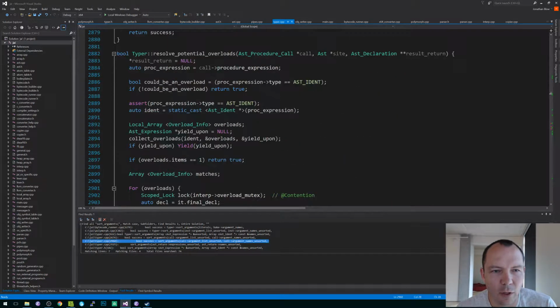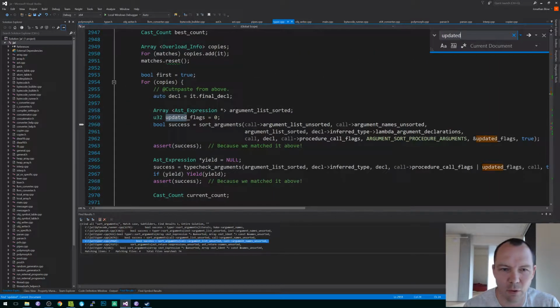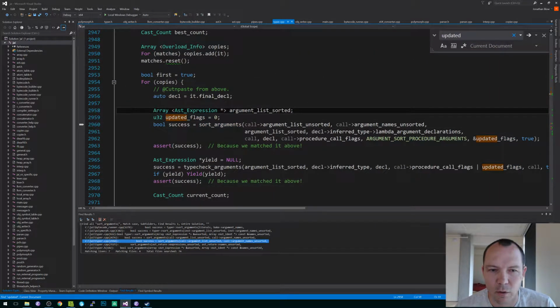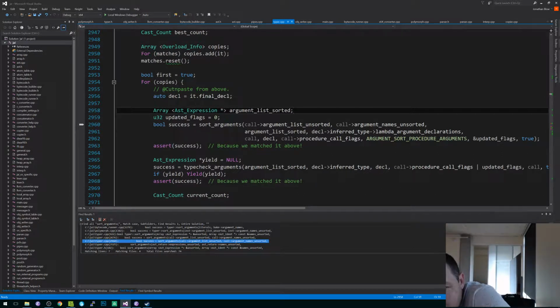I don't like the syntax highlighting here because it's hard to see things. There it is. It's right before the sort argument. So it's basically, in this case, it's 0. The only thing this is used for is to tell us if the last argument is spread. And if so, then we set that flag on the call.